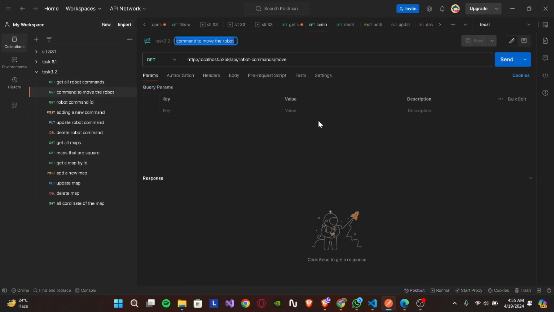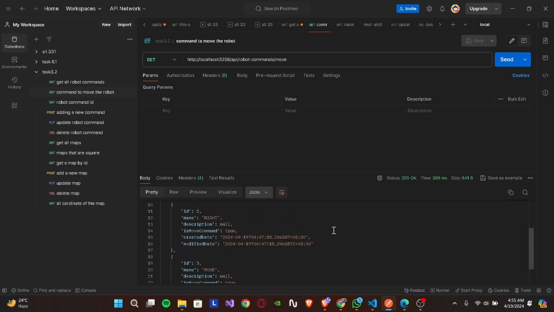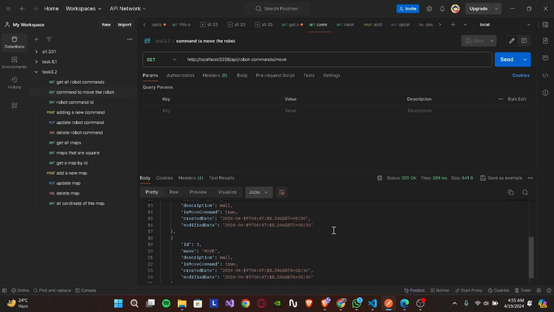Now the get move robot commands. If I send this, it will only show us the commands that are used to move, meaning left, right, and move. All the commands chosen for moving, it will show us those.